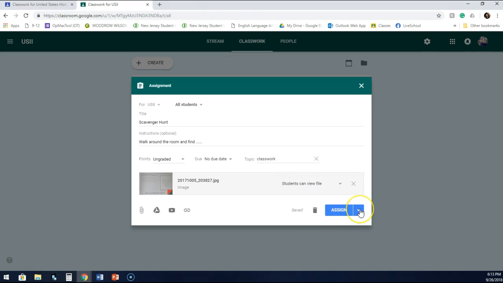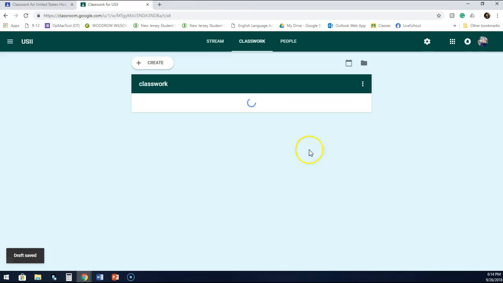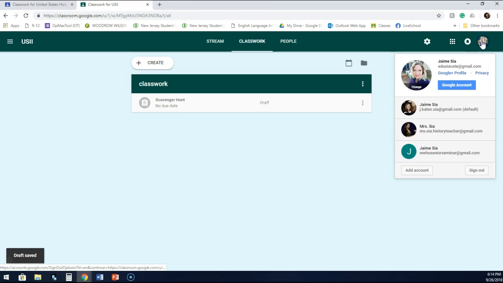So down here is where you can either assign it now, schedule it to be assigned, or just save it so that you can come back to it later. So I'm going to save it because this isn't my real account. All right, so here it is. It's a draft. What I'm going to do is go into the account where I'm a student in my classes to show you what they see.